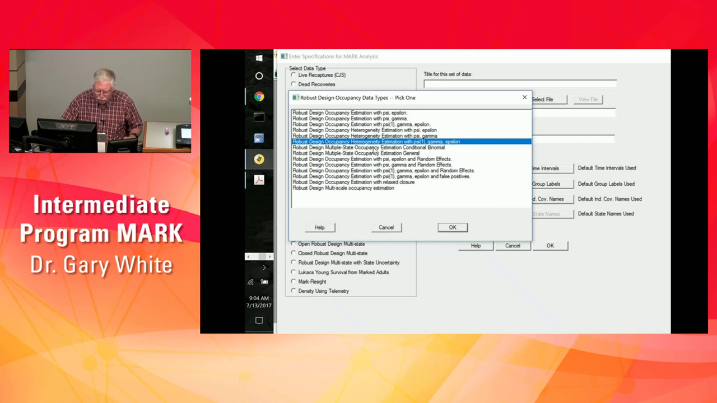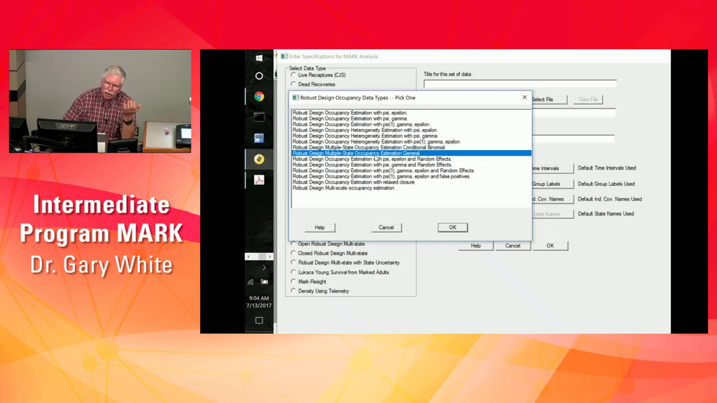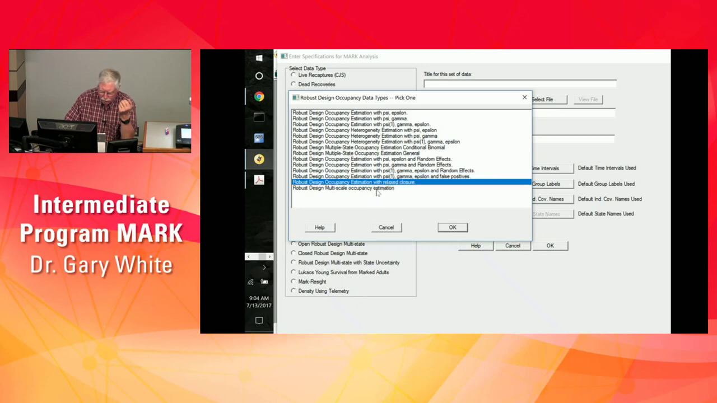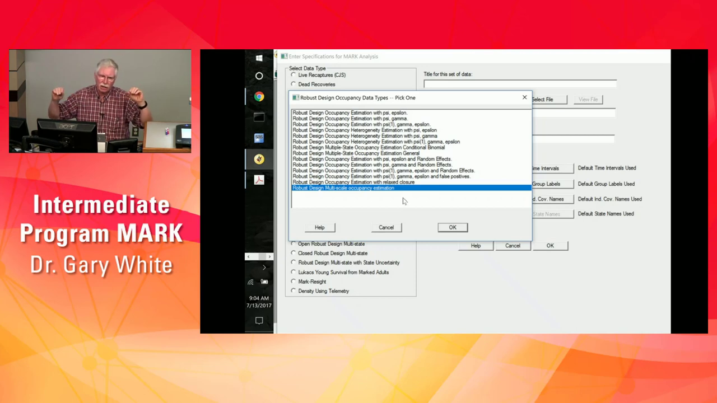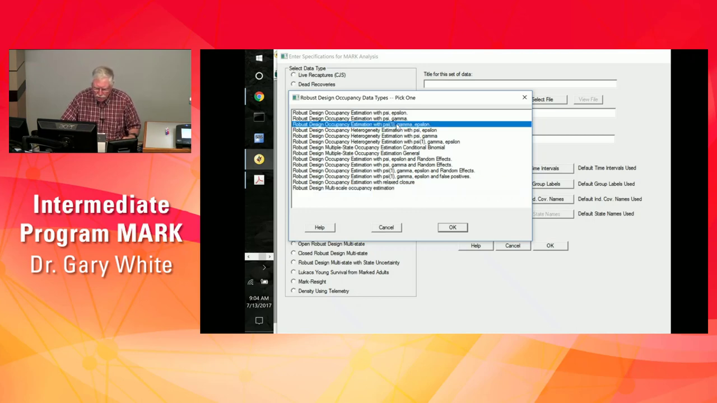These are multi-state. We don't want to do those right now. Multi-state conditional general, they get a little weird. In other words, that's your owl nest going along. You've got a single member that's there, you've got a pair, or you've got a young, so you've got three states. Down here we've got the false positive model with psi 1, gamma, epsilon, the false positives. Here we've got the relaxed closure. And here we've got multi-scale. That's, again, you've got a big unit, like refuges or square miles, and then within that you've got smaller pieces, smaller subunits.